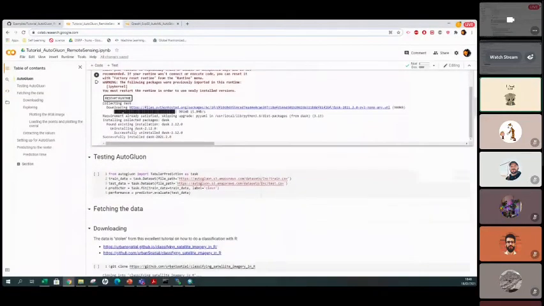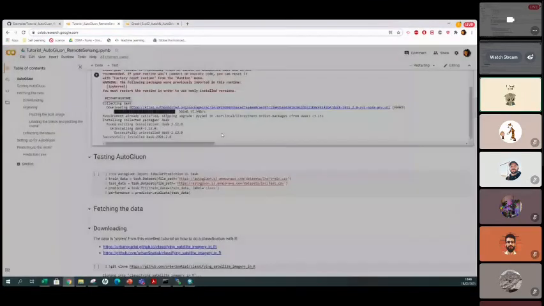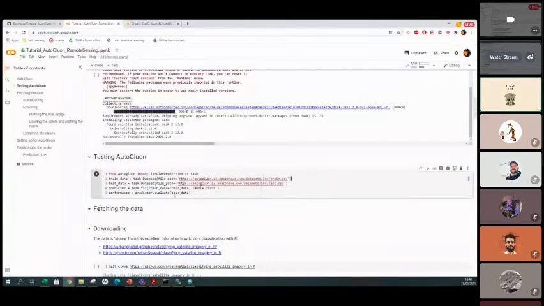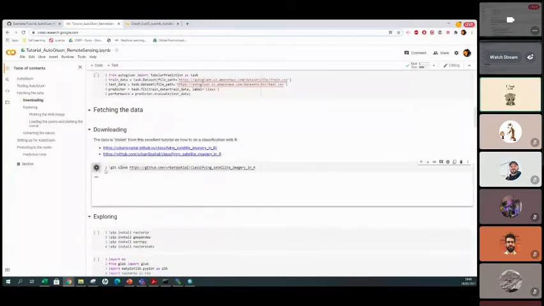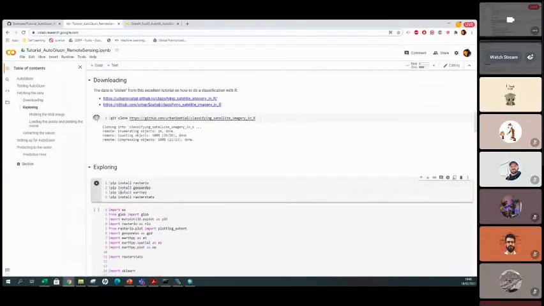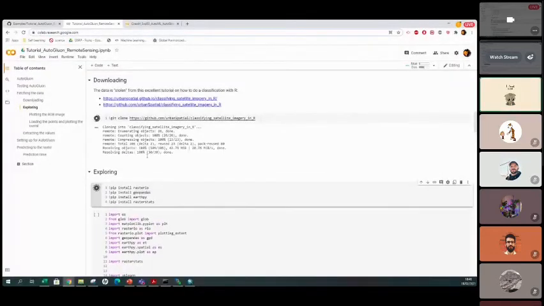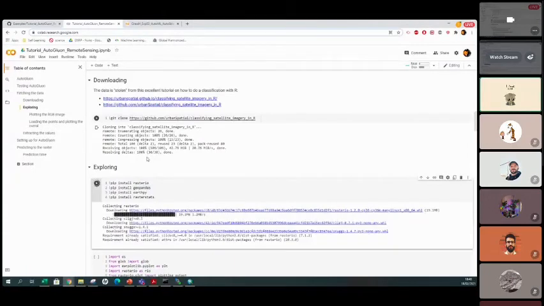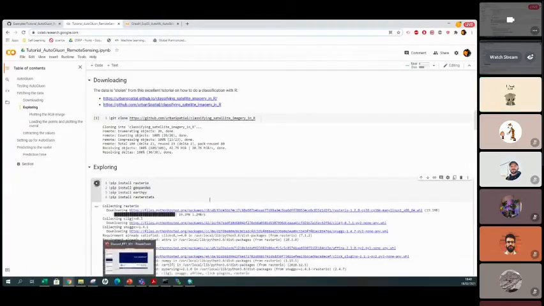So after you run all these, you have to restart the runtime. You have installed the package that was already loaded. Fine, and then you can run this AutoGluon tutorial. Then you have to get the data from the tutorial. So go and steal the data from Sydney. Sydney was his name, right? I think.